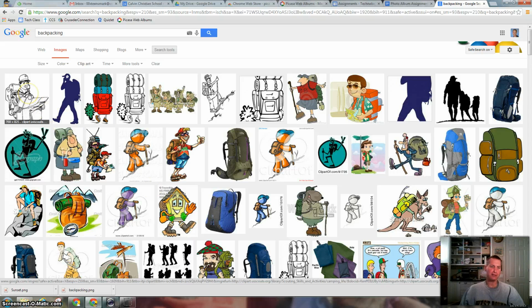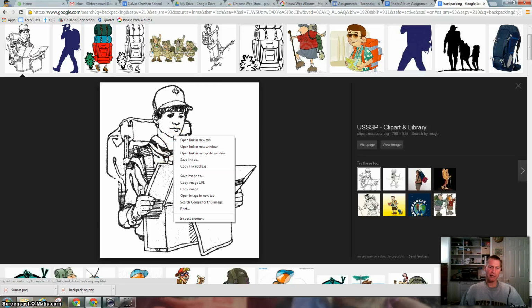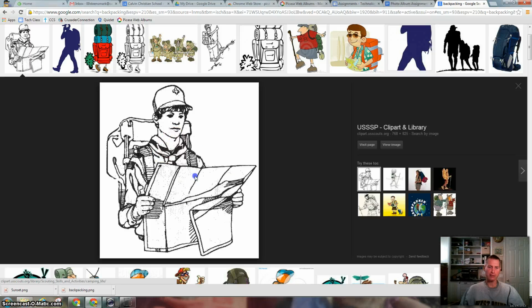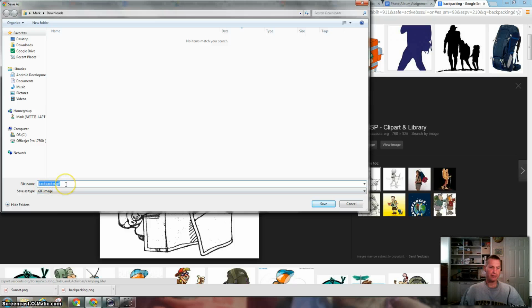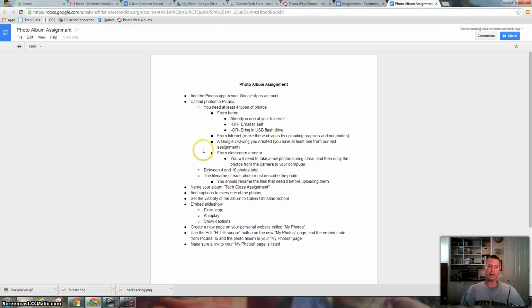So I'm going to just, even though this one is black and white, I'm going to just go ahead and take this one. So I can click on it and see the image, and now I'm going to right click on it. I'm going to say Save Image As. It's a backpacker, it's a GIF image. It's going into my downloads, and I'll just take it that way and I'll hit save. Okay, so now I have an image from the internet, and you need to have one of those.